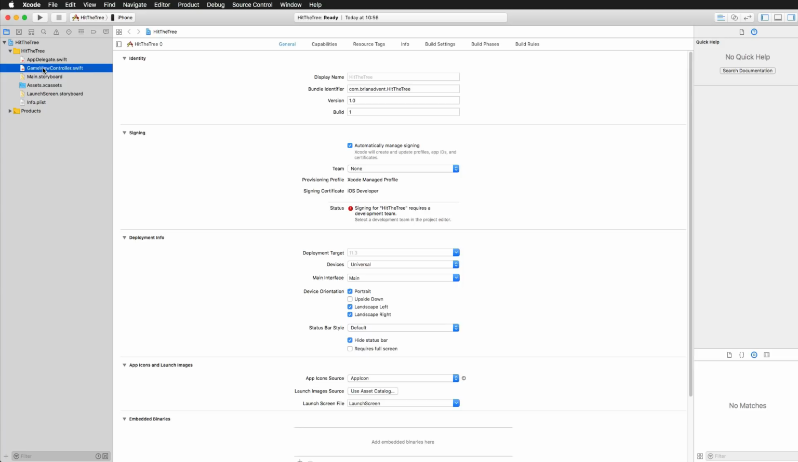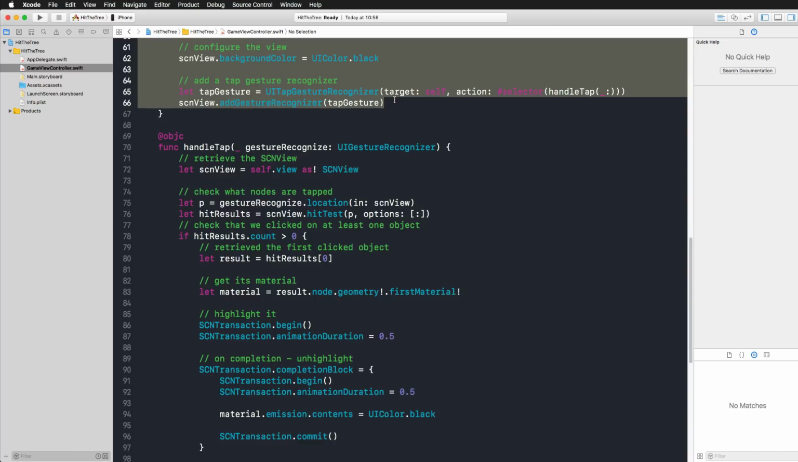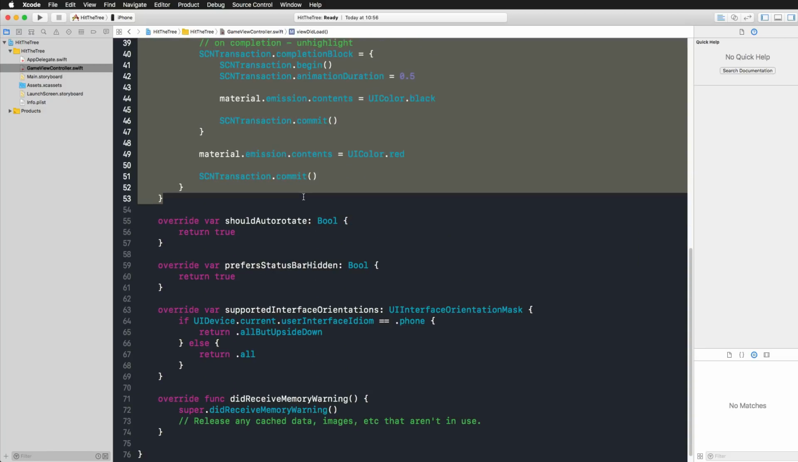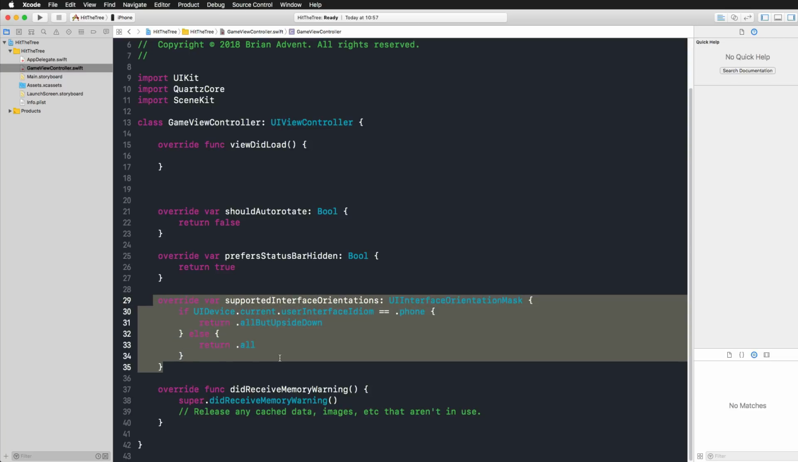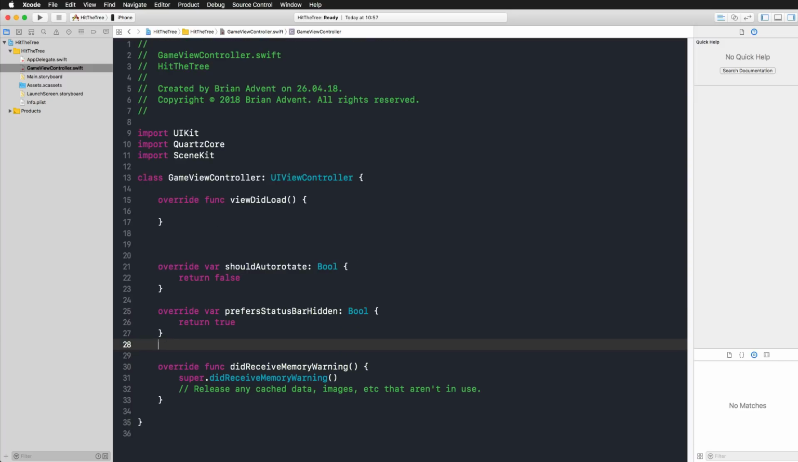We're also going into the game view controller and we're going to remove everything from viewDidLoad. So just remove that. We're going to delete the handleTap function. We're going to keep shouldAutorotate and set this to false since this is going to be a portrait only game, and prefersStatusBarHidden. We will keep that at true so that there is no status bar, and we're also going to delete the supportedInterfaceOrientations variable right here. So we have a very clean game view controller file here that doesn't do anything special really at the moment.